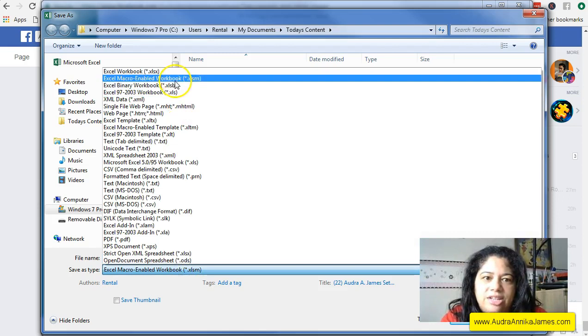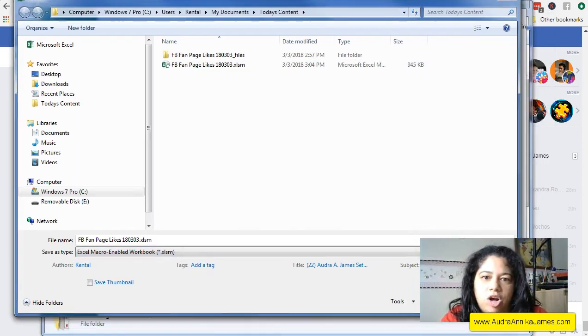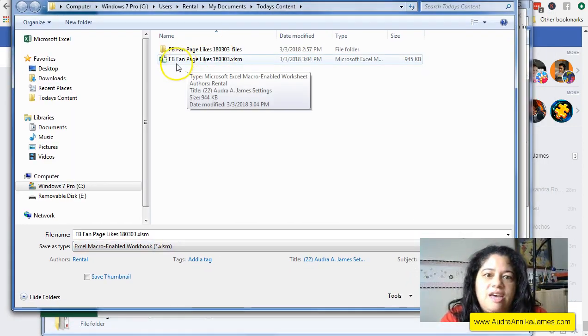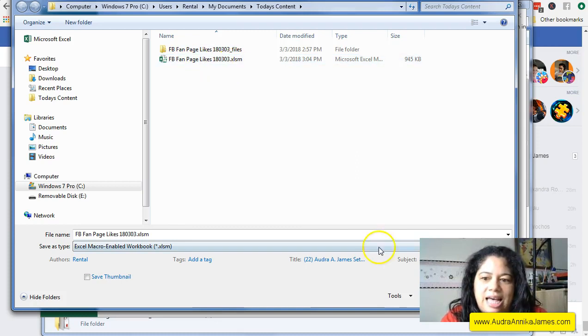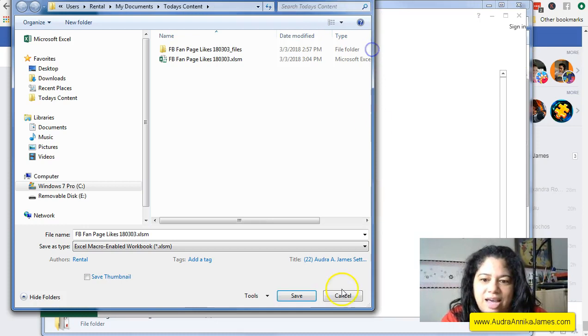I want you to save it as an Excel macro enabled workbook, okay? That's XLSM, M as in Mary. So you save that as a macro enabled workbook, and this is how it's going to look. Your name and then XLSM. And I'm going to cancel this because I've already done that.